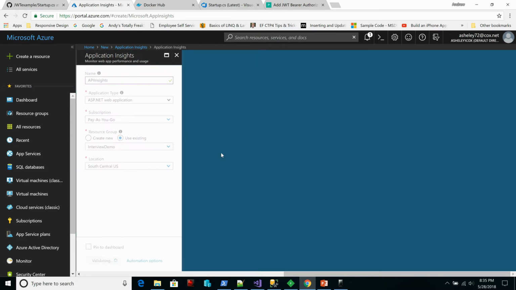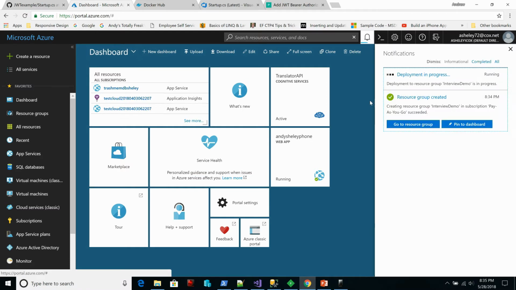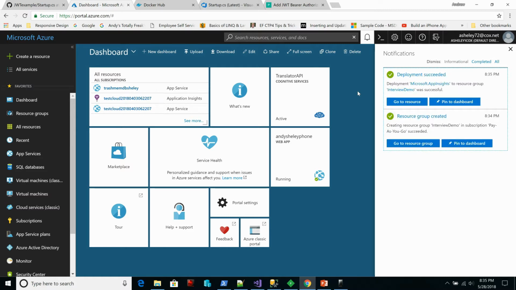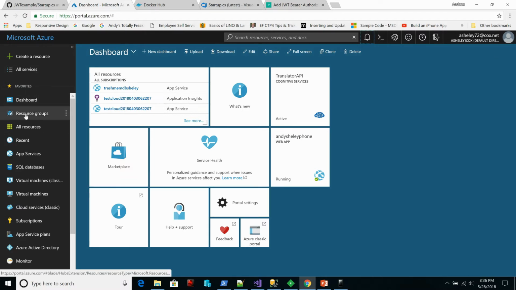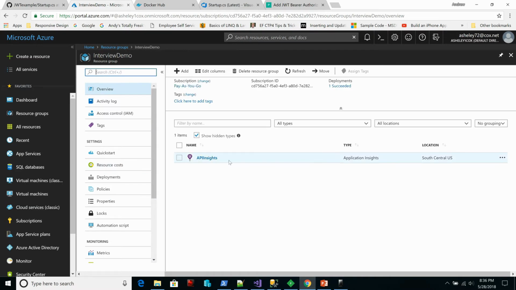So that's going to create and provision that. Usually this takes a little while to build. So that's out there now. So I have my API Insights.